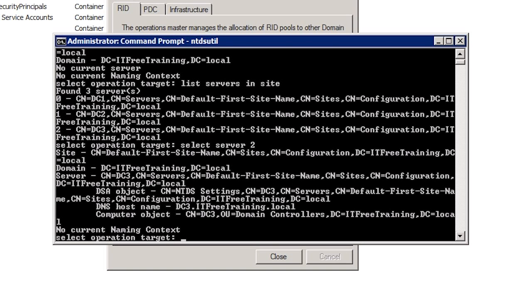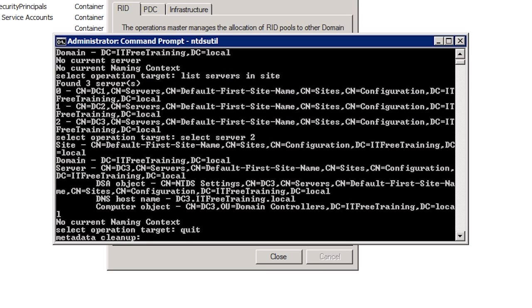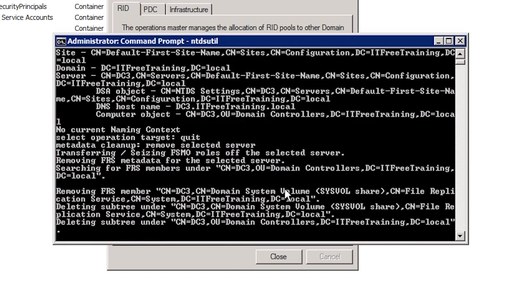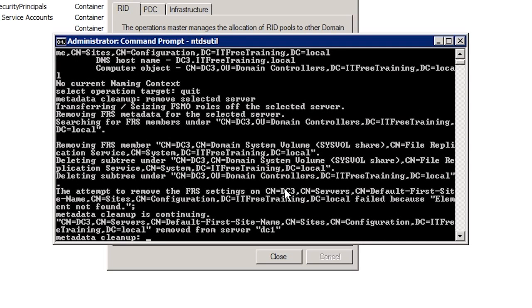Now that DC3 is selected, I can enter in quit and return back to the metadata cleanup prompt. To remove the domain controller from Active Directory, run the command remove selected server. Windows will prompt you asking if you want to proceed. Once I select yes, the domain controller DC3 will be removed from Active Directory.